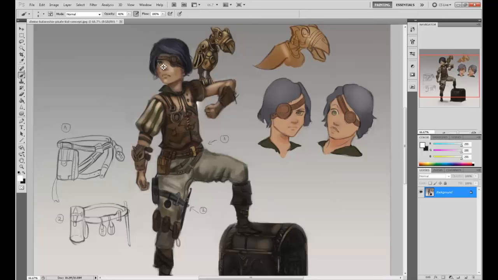I'm going to bring in some light on his eye just on the outside to show the light source is present. And the moisture of the eye.